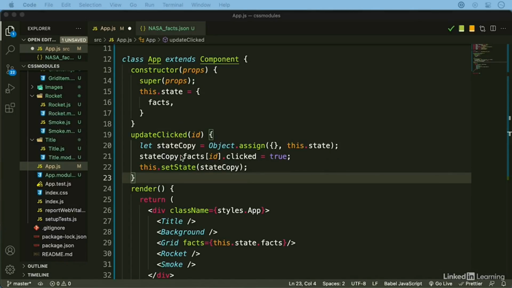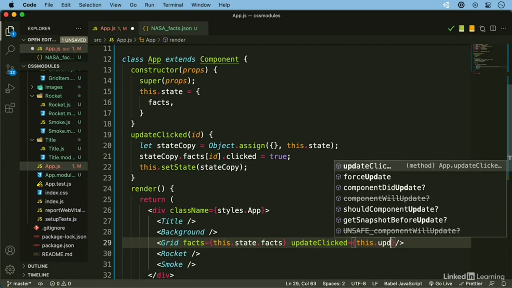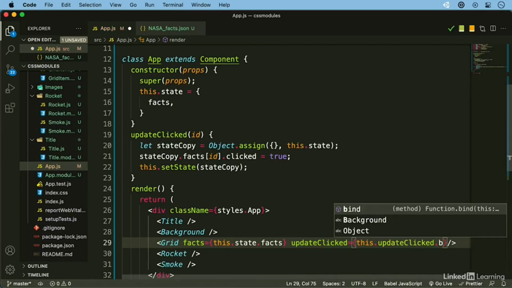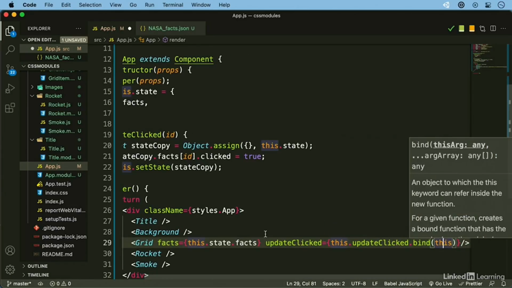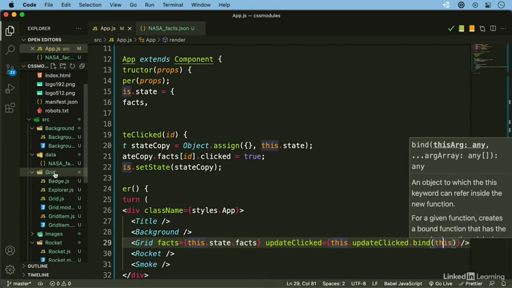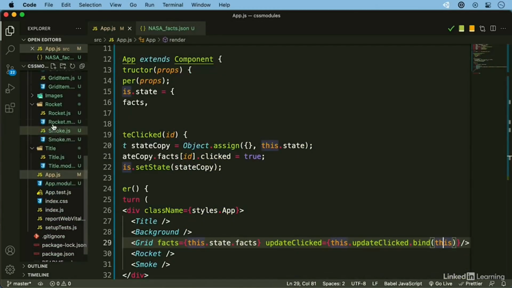Okay, so once you have the method or function done, what you need to do at this point is to pass it down to the component that needs it. So let's go ahead and do that. So I'm going to pass it down to here. I'm going to call this updateClick and pass down the actual function that I created. So this.updateClicked, and we're going to bind this just to make sure, like so. Perfect. So now that we've passed it down to our grid, we're going to open the grid. And let's go ahead and open the main grid here, not the Explorer, the grid.